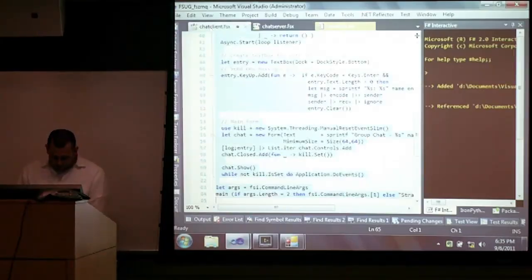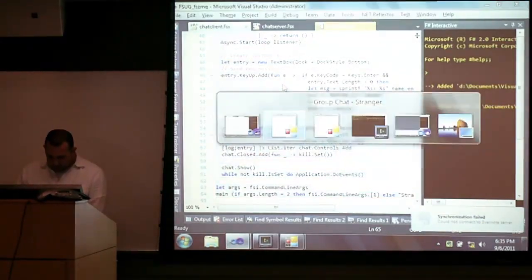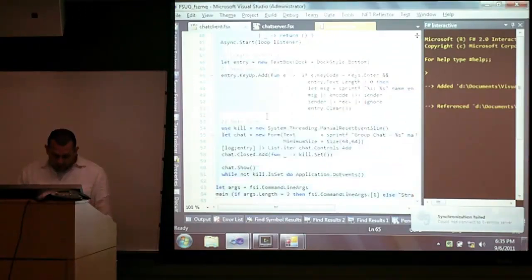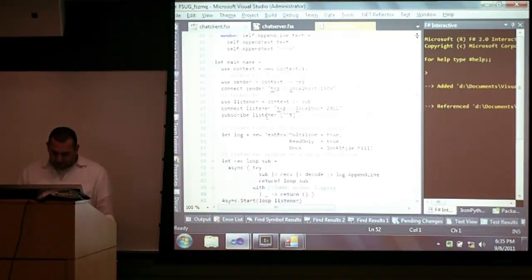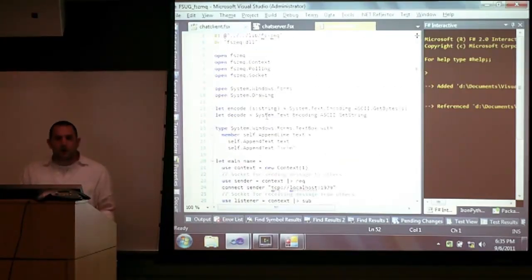And the client, which as we can see is a basic WinForms client, nothing fancy, but it's slightly longer. It's about 65 lines of F-sharp code. But if you go and comb through here, the overwhelming majority of it is just getting the window GUI stuff set up.